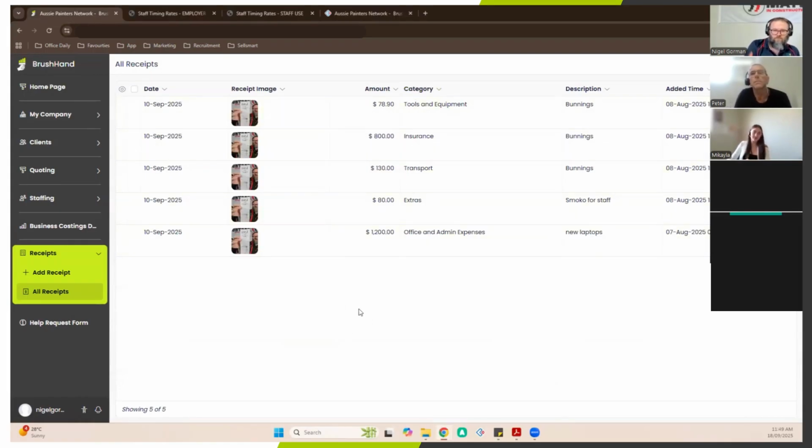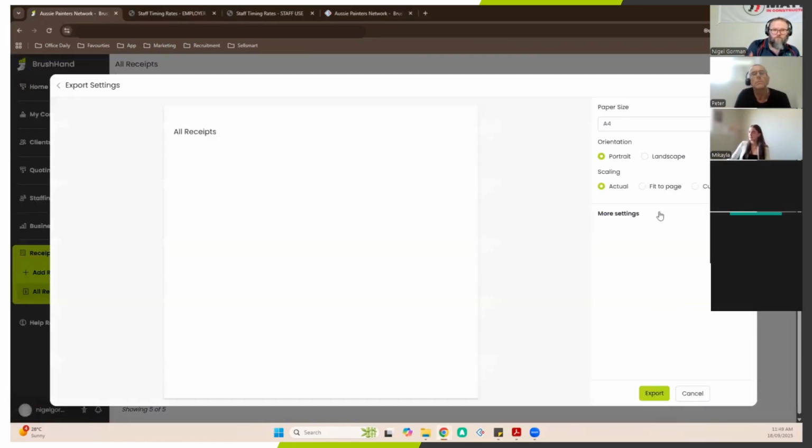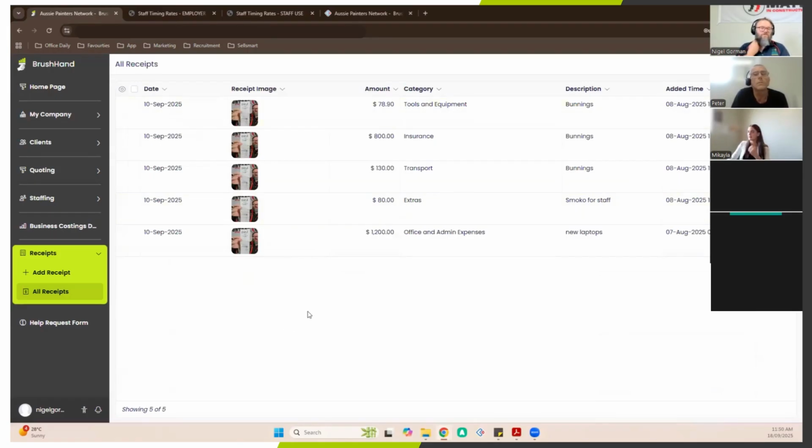You can also export these. So if you needed them for your tax return, we can export the data as whatever you feel like. We could do a PDF and we'll go export and you'll be able to save that on your computer or your phone if you needed that file.